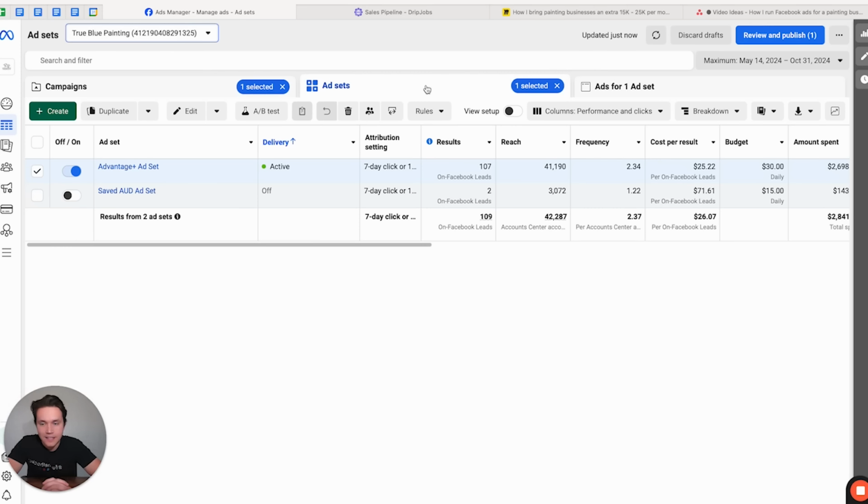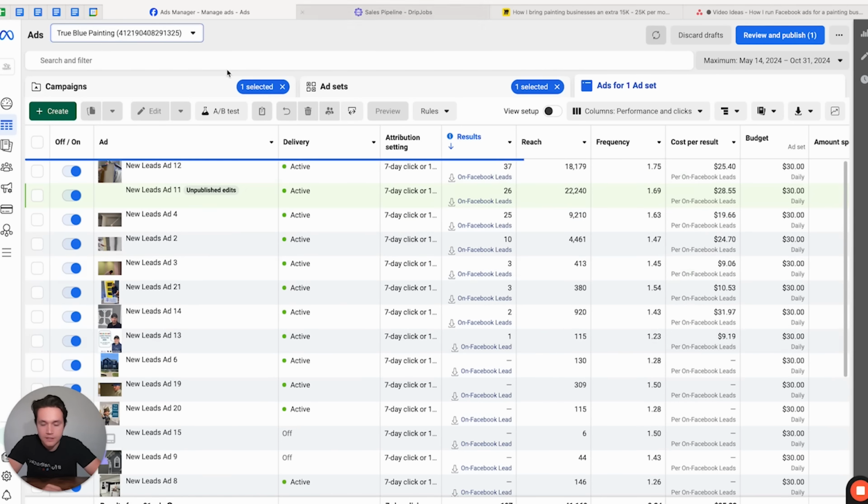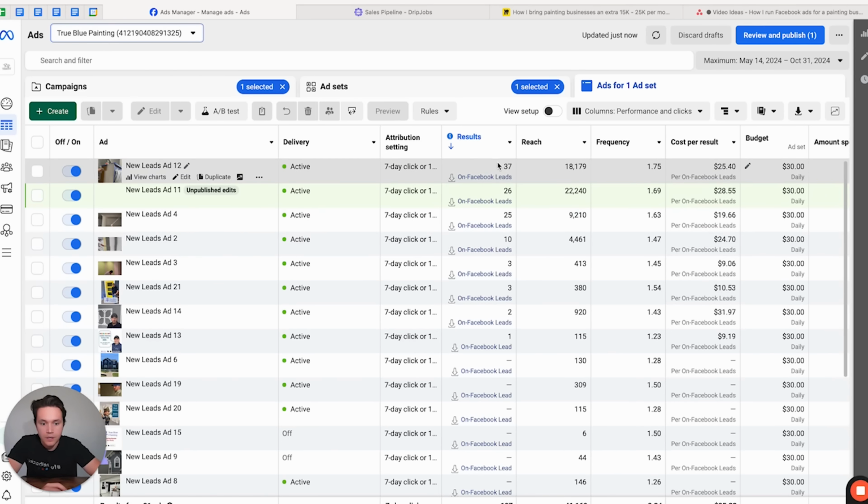In the ad set, that is where we identify the target: who's gonna see it, how old they are, and stuff like that. This right here, the ad level, is where pretty much everything that the customer will see is. So you can see here we have a bunch of different ads, and I'll go over this more in examples, but you can see how many leads each one of these has gotten. Like number 12 here, that's one of our best, at 37 leads from that specific ad.